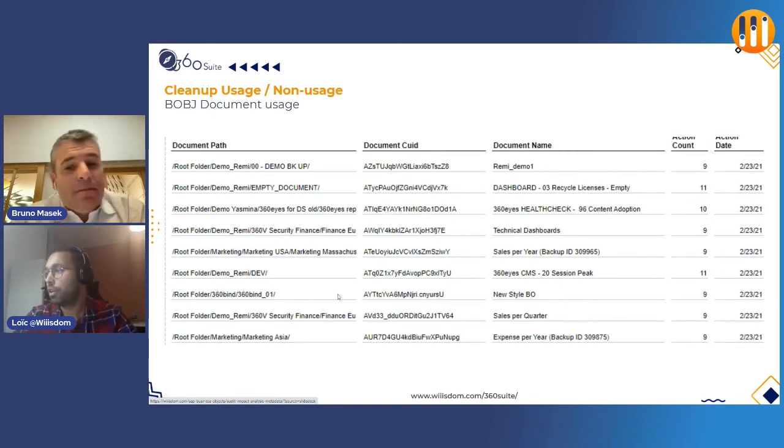And one of the other pieces of information we can grab from our 360 eyes report is the usage and the non-usage, in order to perform cleanup or just to be aware of what is used and not used. And here you have a sample of one of the reports we ship, where we can document each document of your platform, and for each document we can tell you how many actions have been performed and what was the last action date on this document.